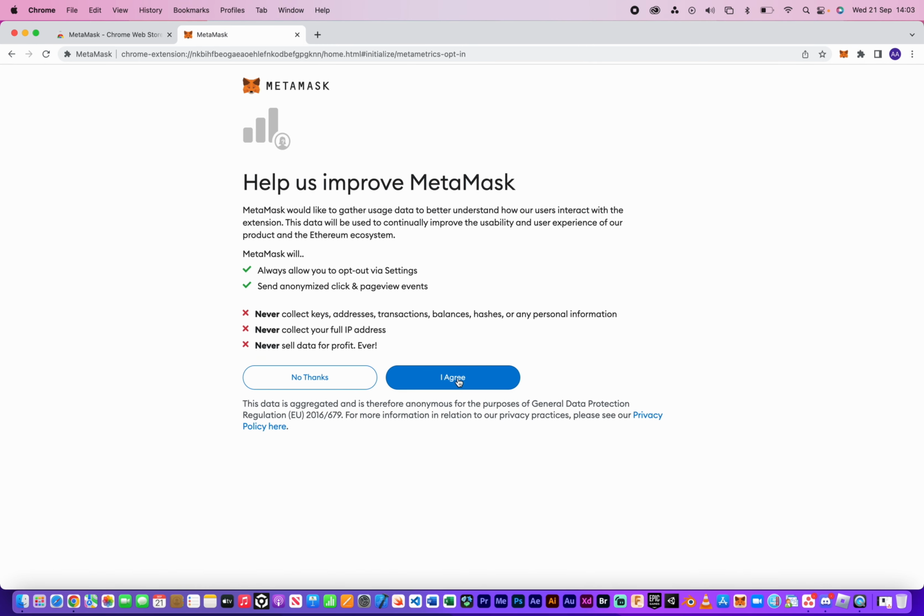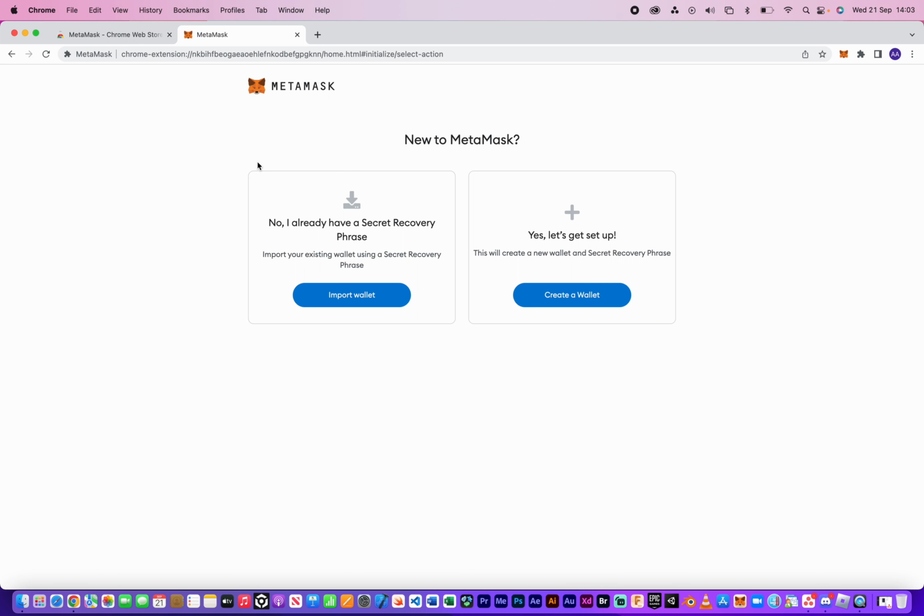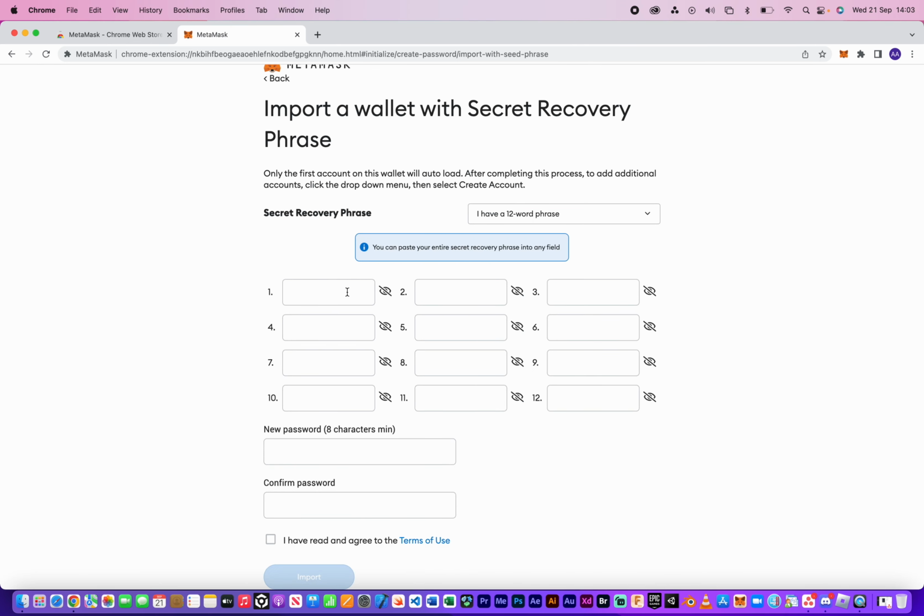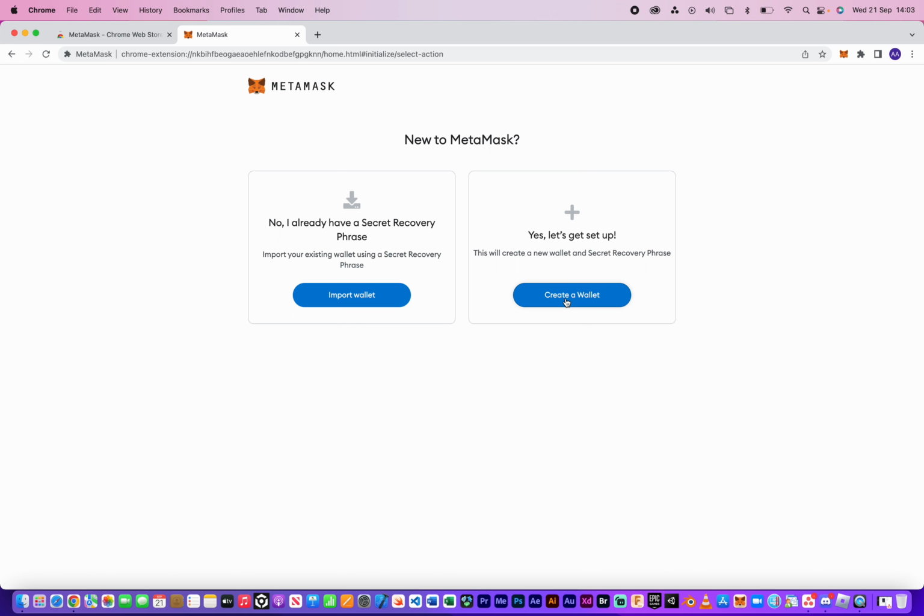Click Get Started. Make sure you read all of this and you can decide whether you want to send data analytics to MetaMask. Right, at this stage, as we're creating a new wallet, we're going to press Create a Wallet. However, if you already have an old wallet and you've kept the seed phrase or secret recovery phrase, you can press Import Wallet here and type in your words one by one, and you can have different length phrases. Then you'll need to create a new password for that. However, today we're looking at creating a wallet, so we're going to press that.